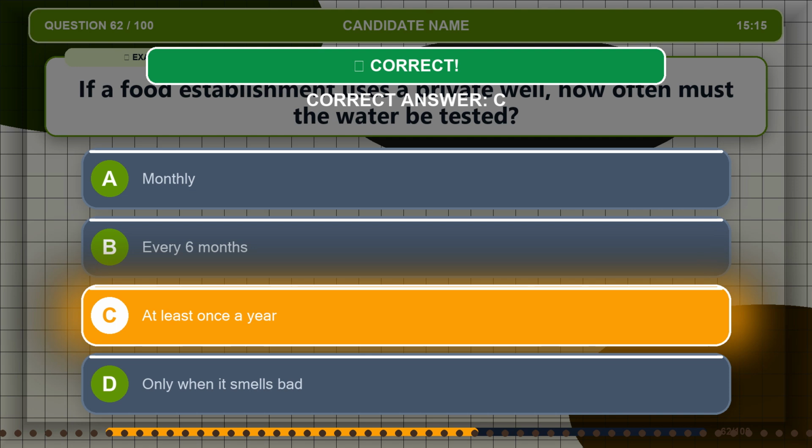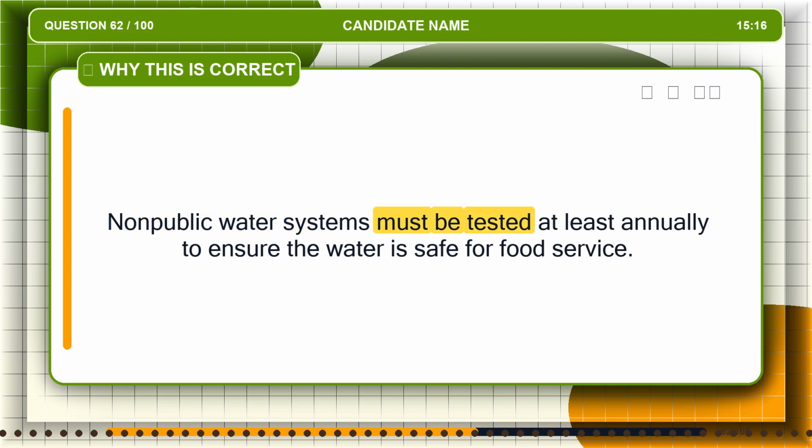The correct answer is option C, at least once a year. Non-public water systems must be tested at least annually to ensure the water is safe for food service.